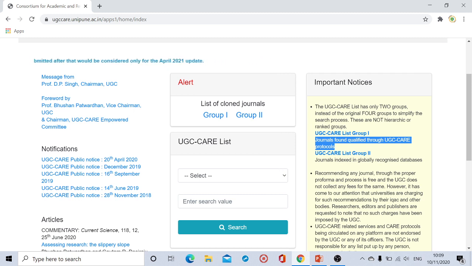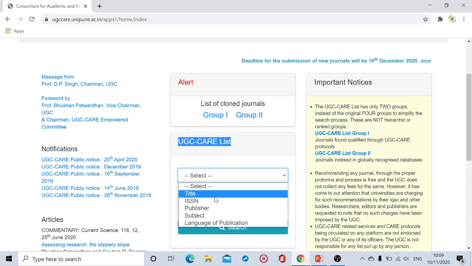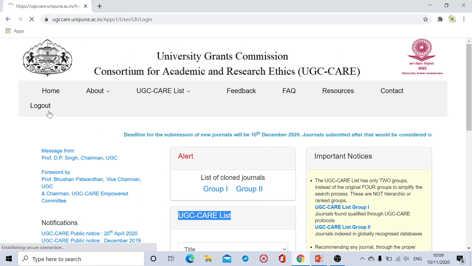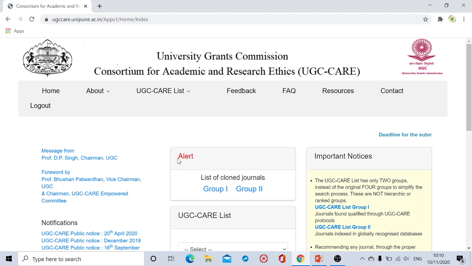Now we will see how to identify these journals, how to find out whether the journal is indexed in UGC CARE or not. We can see over here the UGC CARE list. You can find the journal by title, ISSN, publisher, subject, or language of publication. In order to search for all those things, you have to log in to this website. Whenever you select title, you will come to the login section. I'm already logged in, so I will log out. Whenever you search on the earlier screen by title, ISSN or publisher, you will be directly forwarded to this website. You have to create your user ID and password. You can create it by clicking on the register here button. Now click on I am not a robot, and again you will move toward this home page.